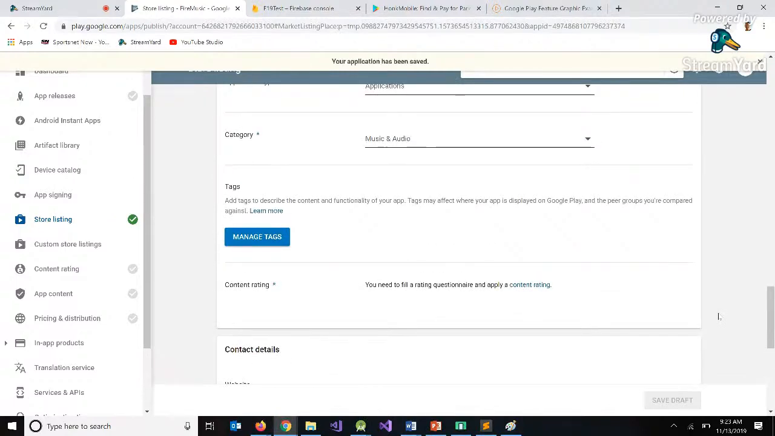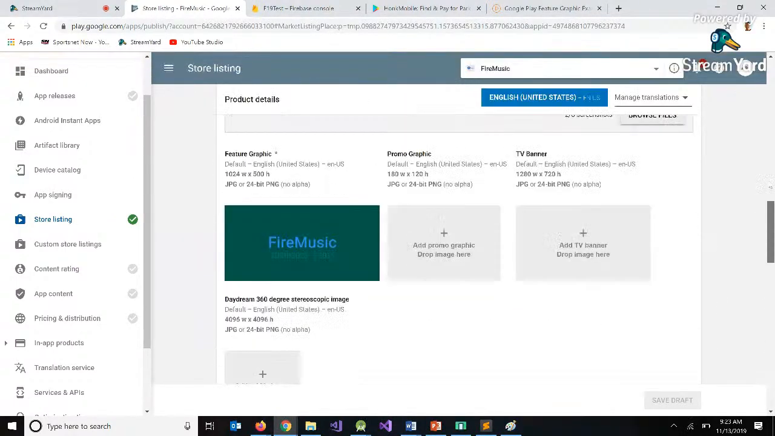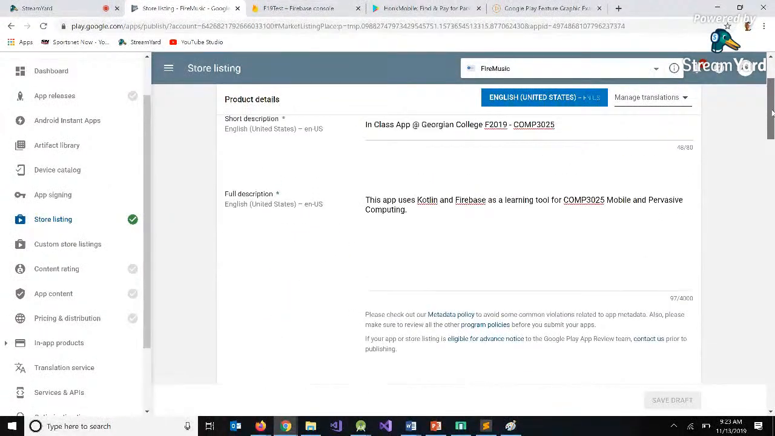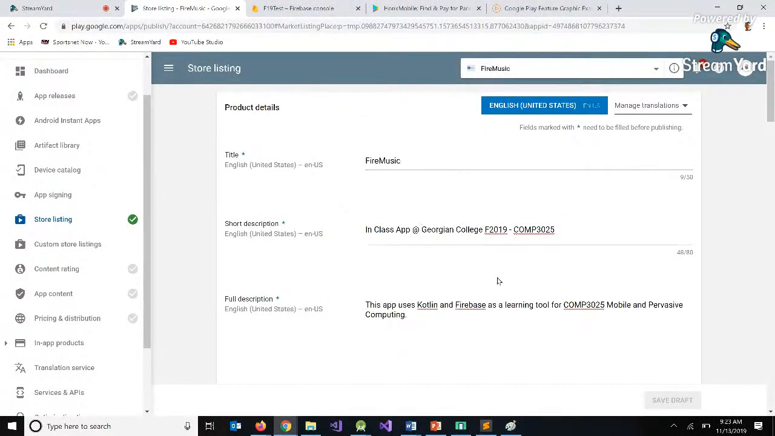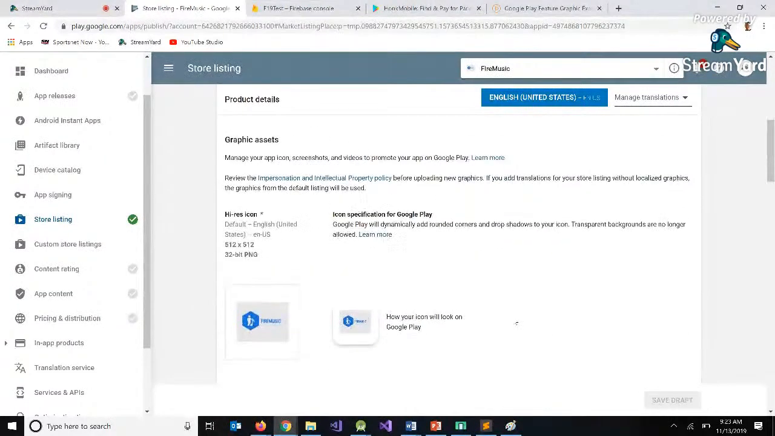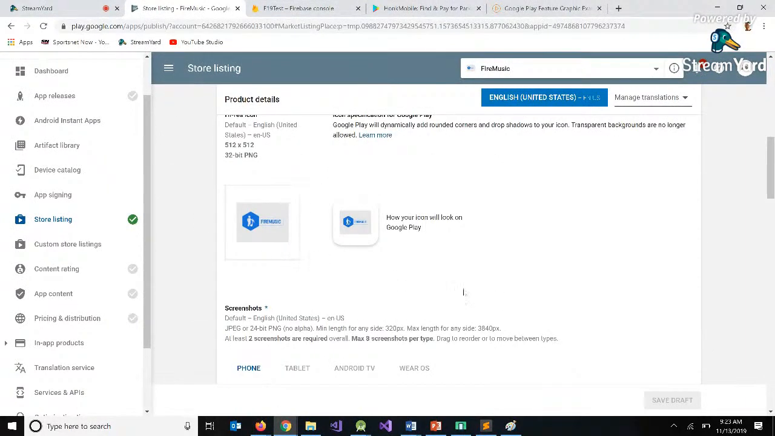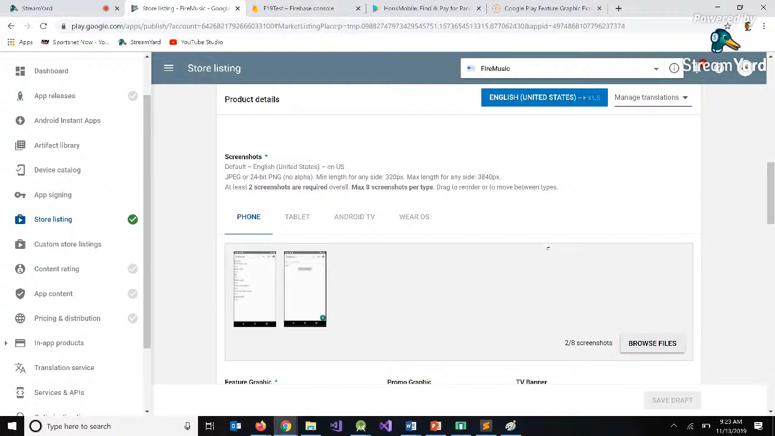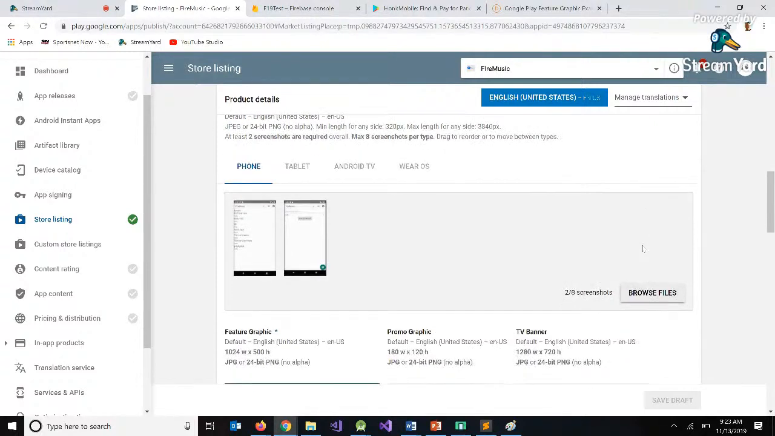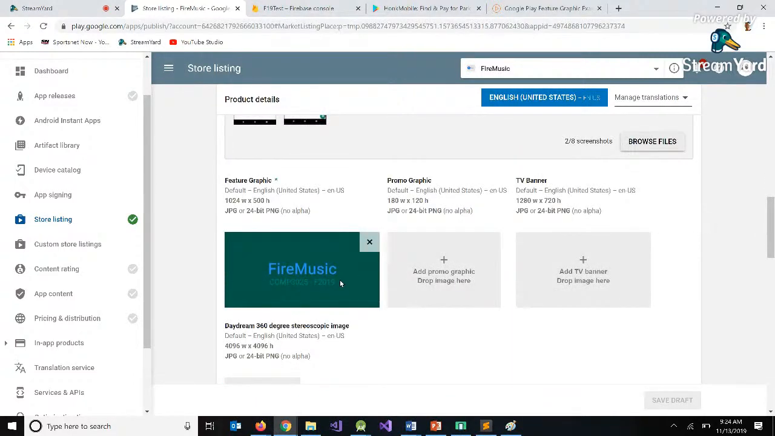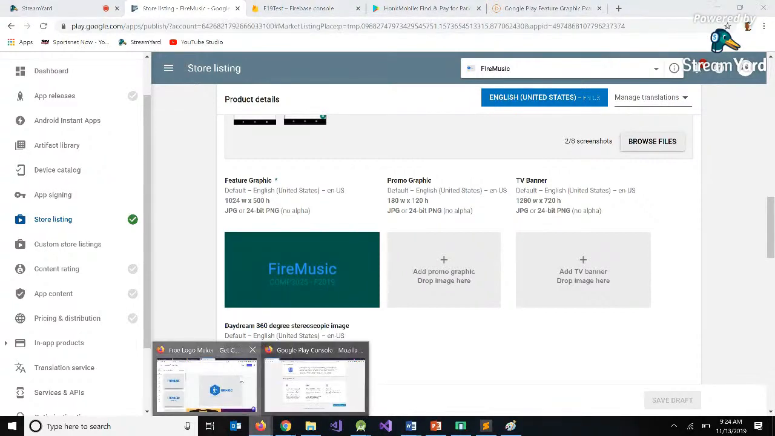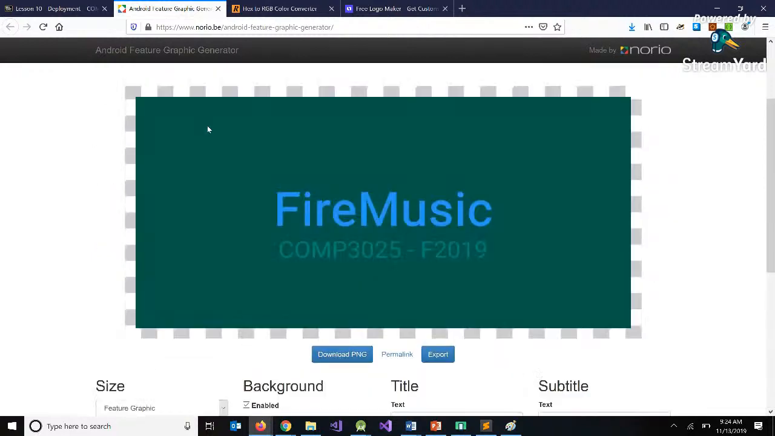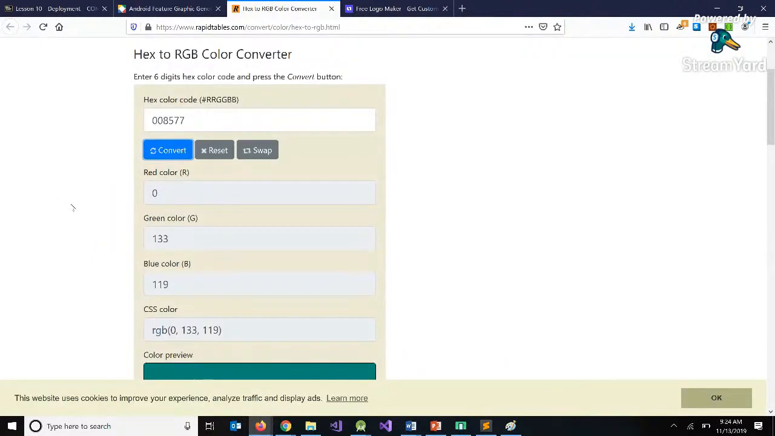So we've completed everything on here that's required with the exception of the content rating. So again, just to review what is required: title, short and long description, all those things we must fill out. Our 512 by 512 icon, minimum 2 screenshots, max 8 per type, our feature graphic, which we generated with that feature graphic generator, and our little hex to RGB converter. So here's our generator and our converter to make sure we can use the colors.